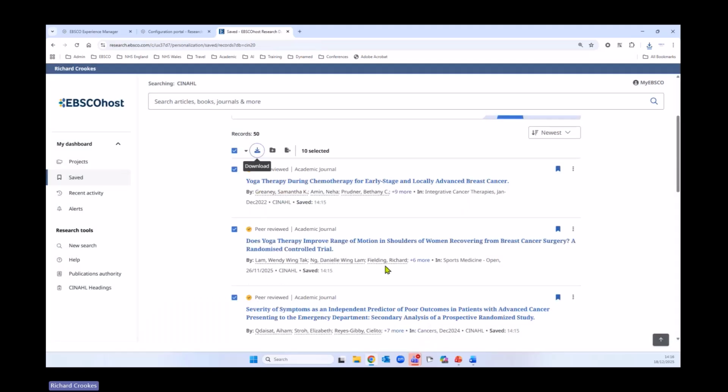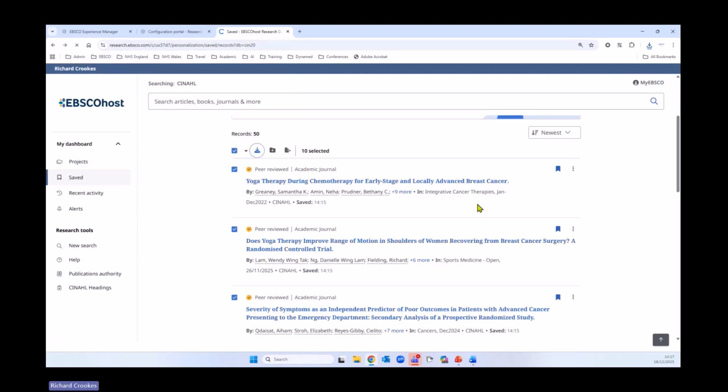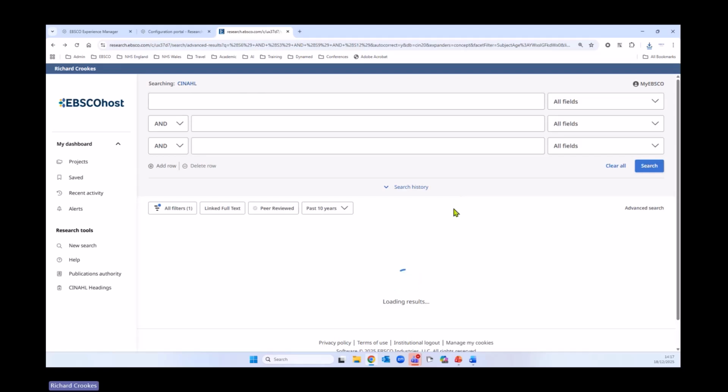I can also share this list as well. Again, you can see I'll do a direct export. We may come back to that in a moment. So what I'm going to do now is just go back a step here, go back to my results page. So that is the initial saving of records from the result list.